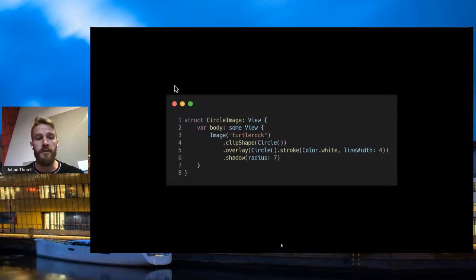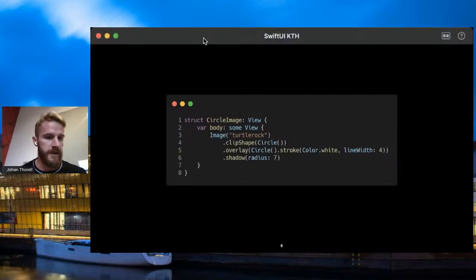And this is both faster and cheaper than using a reference type, and it gives us some clearer semantics. And as you can see here, we also have the body property on line 2. And this is the only requirement for being a view in SwiftUI. And this is pretty similar to how the render function works in React. So next up, let's look at some vanilla SwiftUI view examples.